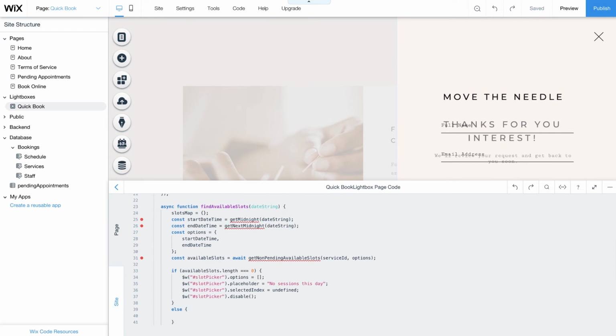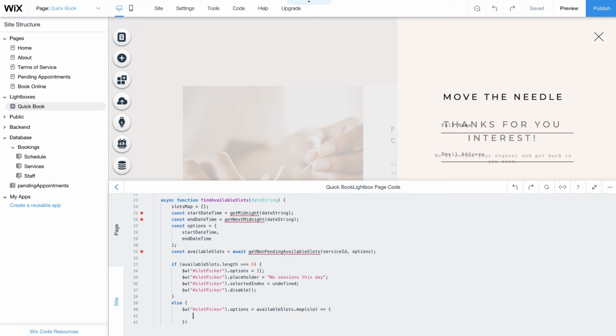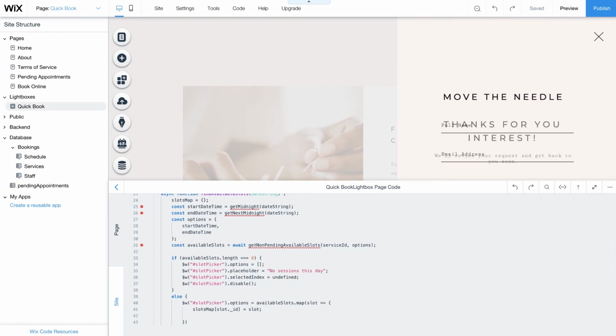Then add an else statement. This logic is used when available times are found for a client selected date. Assign the slot picker options to available slots and map each slot. Add each slot to the global slots map with its slot._id as a key. You'll use this later in your code.